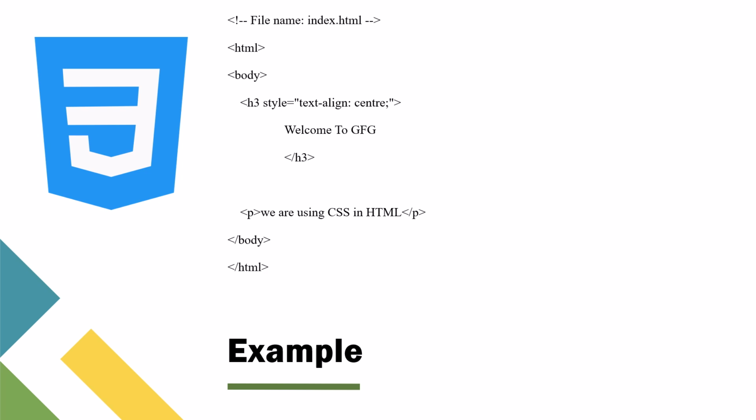So it will close the tag, and next here we are using CSS in HTML with the paragraph tag. Then we are closing our tags.